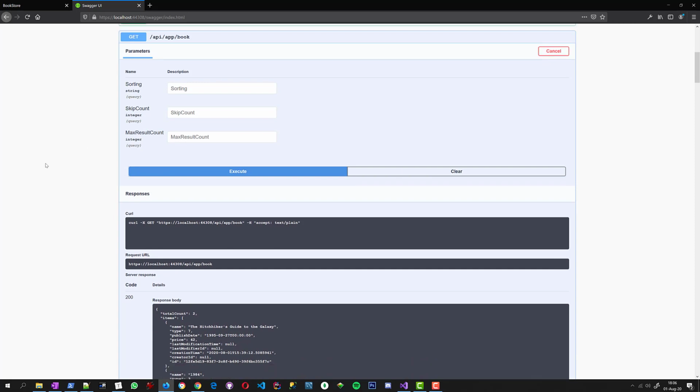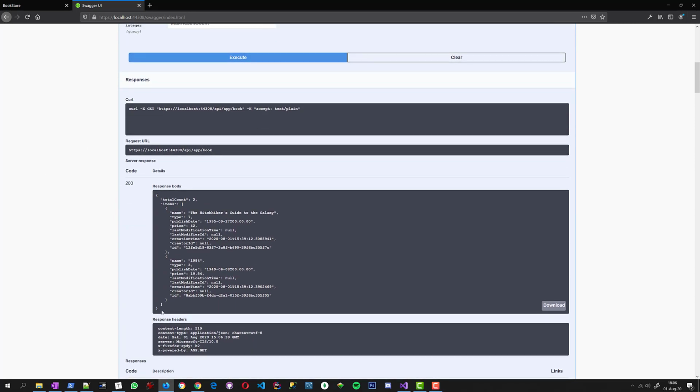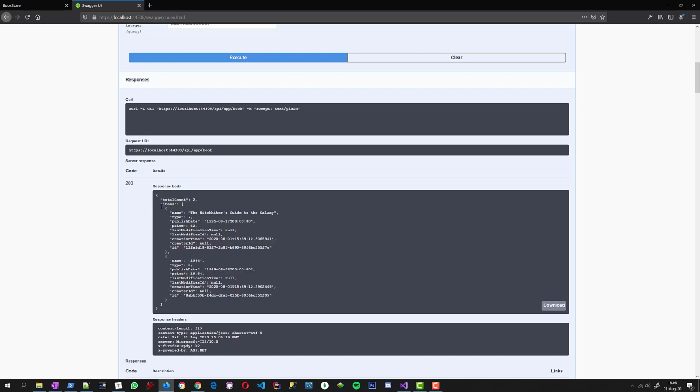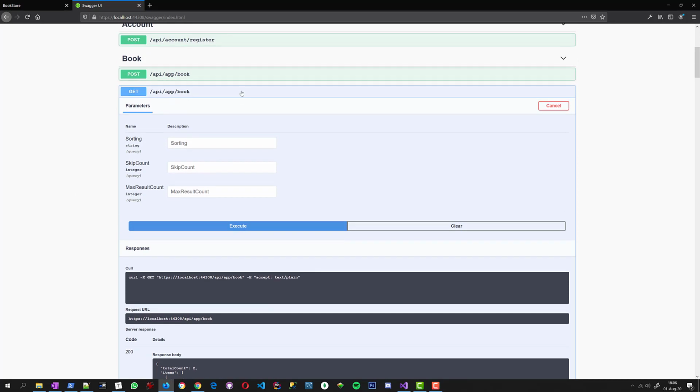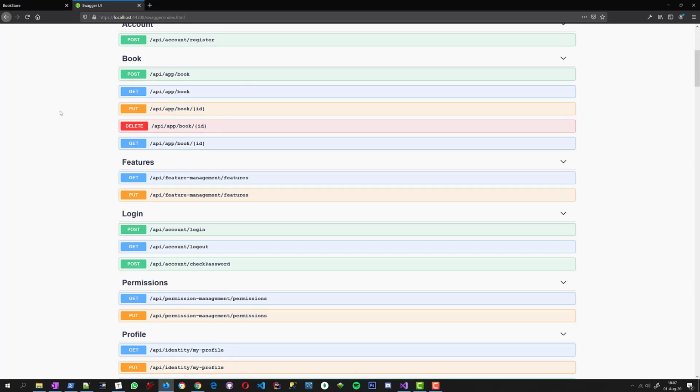Executing with default parameters, the server returns the result as a JSON result. We see the books in the database. We haven't created any endpoint; the ABP framework automatically creates them for us. So in this way, we have also finished the HTTP API layer. We can just go to the user interface.